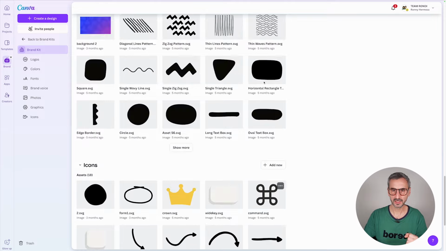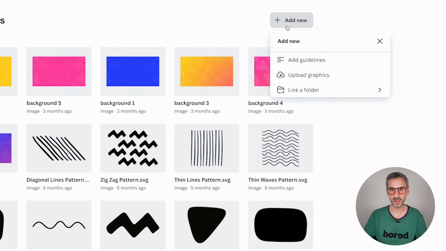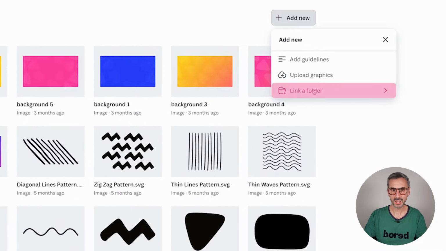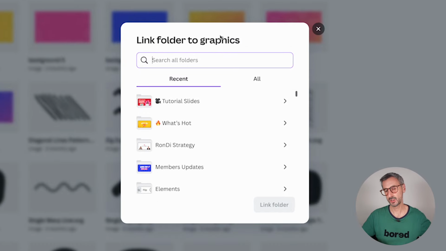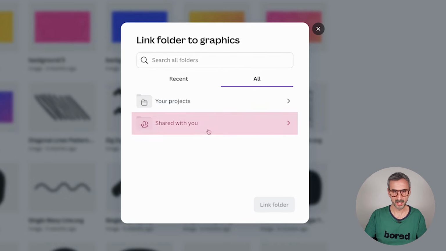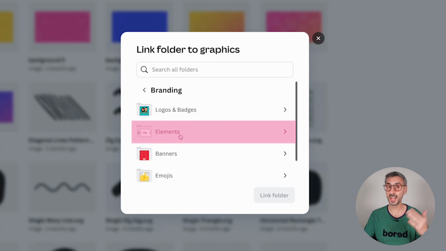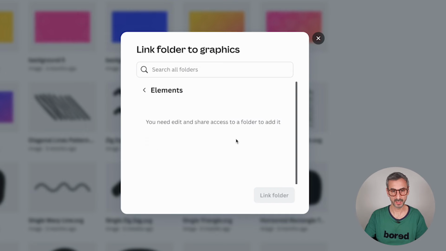When you click on the Add New button, Canva now lets you add a link folder. So you can actually link all of these assets, or you can link your brand kit to a specific folder you have in Canva that may contain more of these elements. And then your team that can access that brand kit will have access to that folder as well. So in my case right here, in all of my Canva projects, I have a folder called Elements that contains all sorts of elements. So I could link that to my brand kit. I just need to change the sharing access of that folder in order to do so.